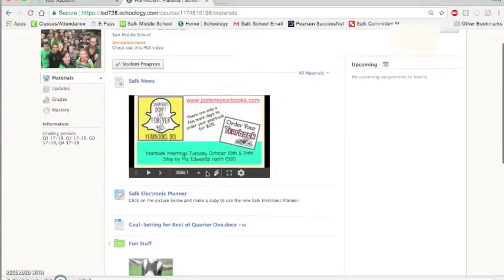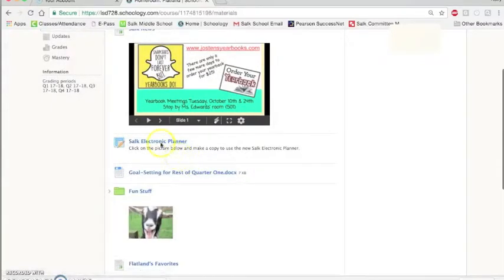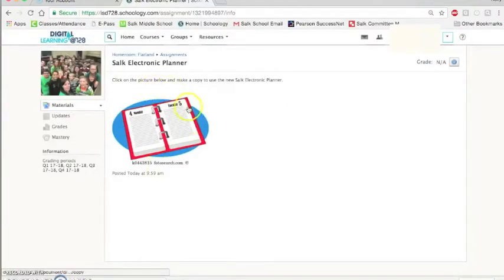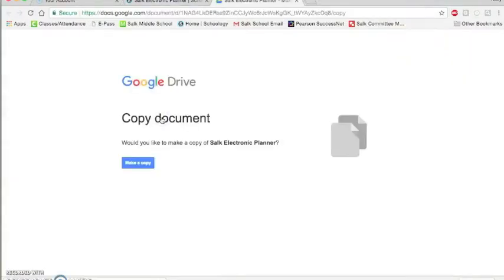And I'm going to scroll on down where it says SOC Electronic Planner. So I click on that. It'll pull up an icon of a planner. You want to click on the picture. And so a window pops up and says, would you like to make a copy of SOC Electronic Planner? And you want to do that, so you click on the blue button where it says make a copy.